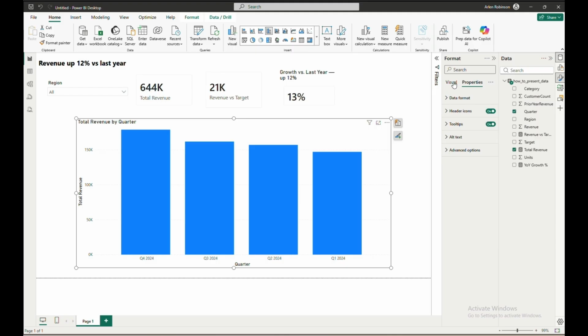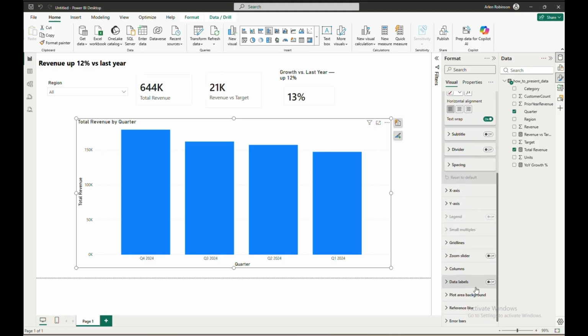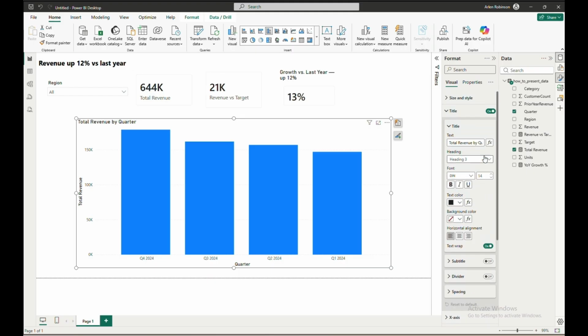Something that you could do here in the visual as well, just like we did in the other one, you can go into the title here. It looks like the title is total quarter by revenue. We could do something like, which quarter drove the most revenue. I can just put that in here. Which quarter drove the most revenue?